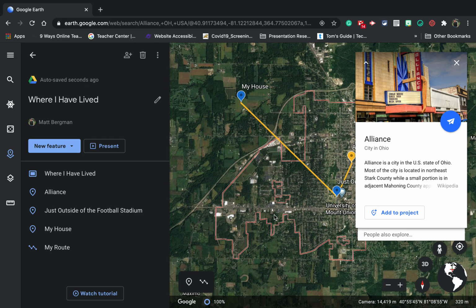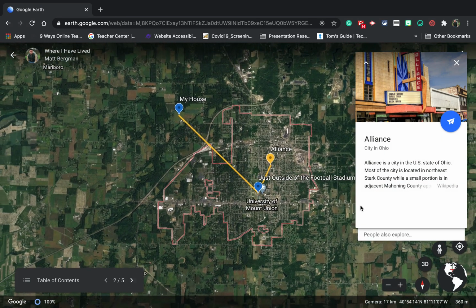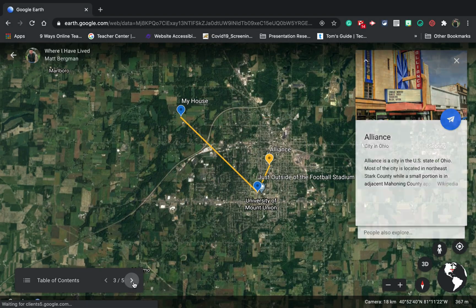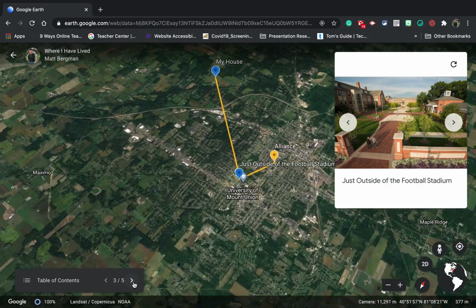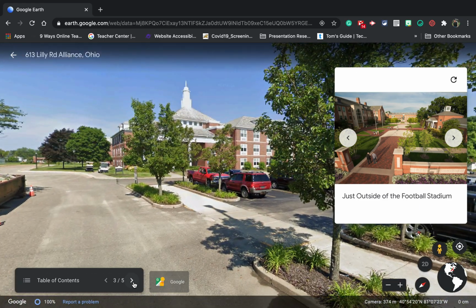Okay, so now it's presentation time. What does this actually look like? Well, now I can go right here to present, and I have my title slide. I have right here Alliance, Ohio. We could go in and talk a little bit more about Alliance. I could zoom in and check this out. I'm going to zoom in to just outside the football stadium.